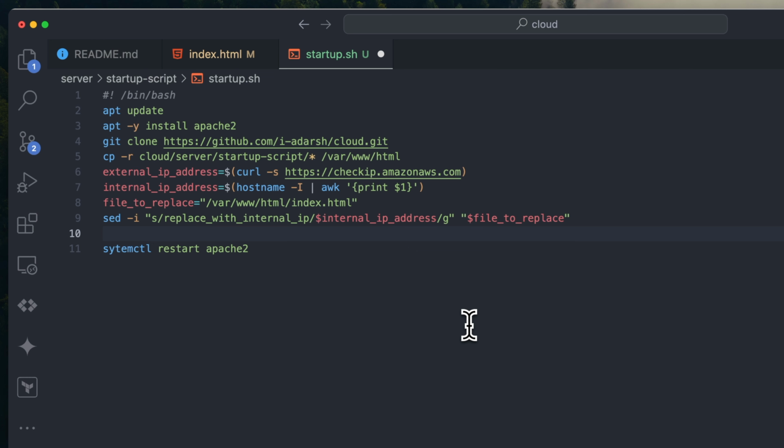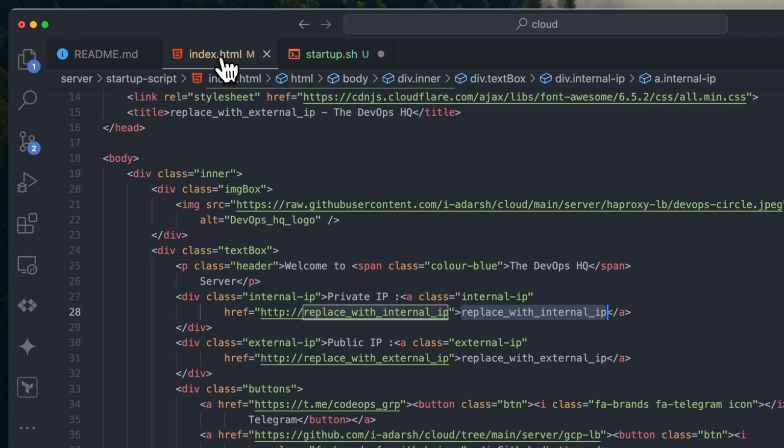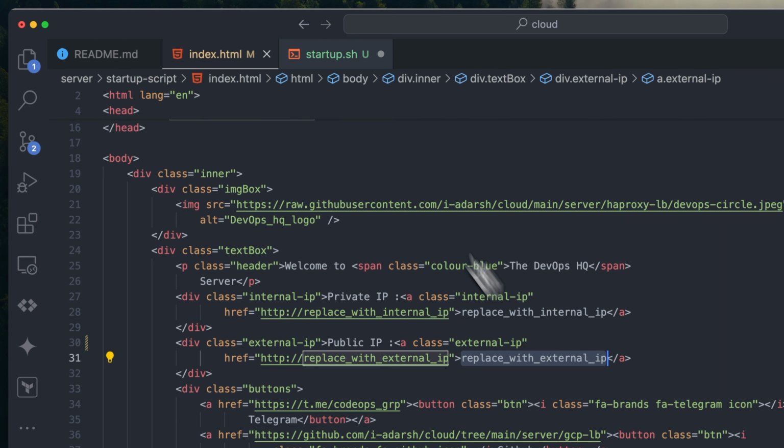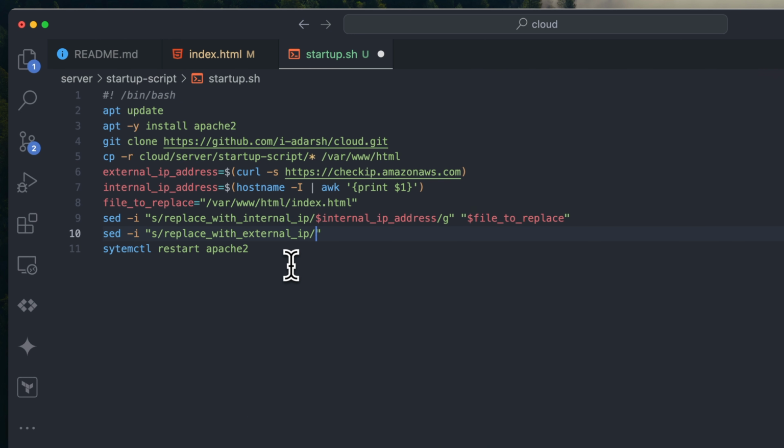And now we have to do the same thing for our external IP. So sed hyphen i, and then search for external IP and replace it with external IP address globally, and then in this file you have to replace. And now let's enable our server.